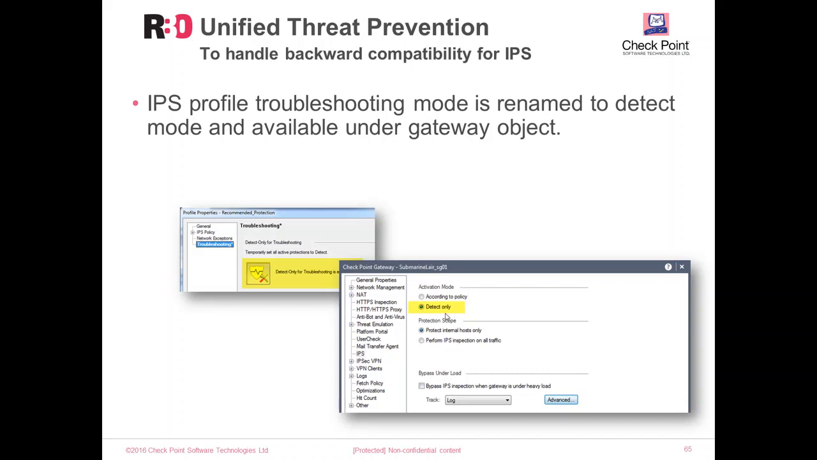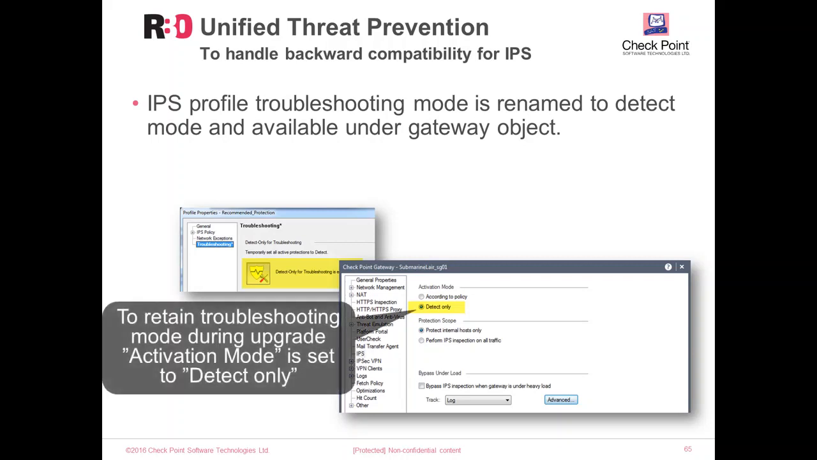This means that you will keep your settings on your protection profile, but the gateway will only act in detect only mode for those protections that are enabled for prevent. To retain troubleshooting mode during an upgrade, the activation mode will of course be set to detect only if the profile that was assigned to the gateway was set into troubleshooting mode for the R77 gateway.